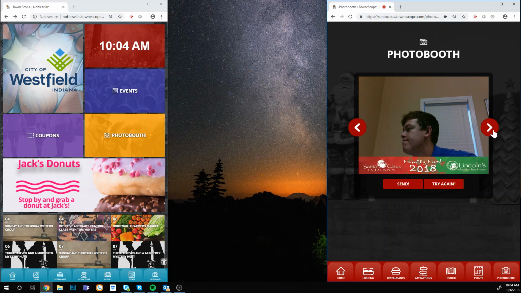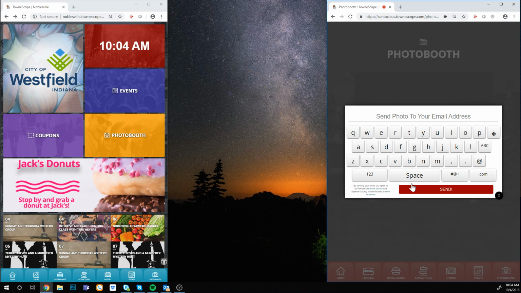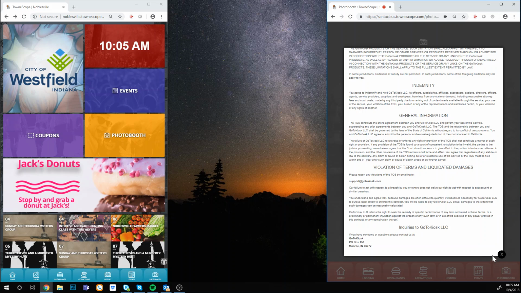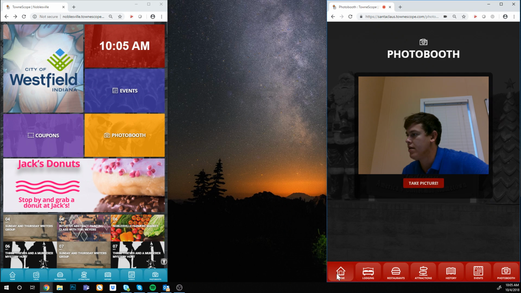So this town has a lot of them. And then you can send it to your email address, and then you can have a custom message with the actual picture. It says, hey, be sure to post this using hashtag Santa Claus, or whatever you want to do. And then also we have here, by saying this, you agree to the GoToKiosk terms of service, basically protecting the city from anything bad happening. All right, we'll go back home.